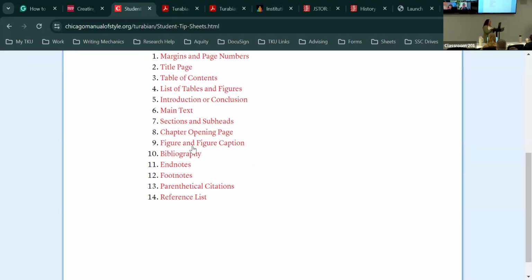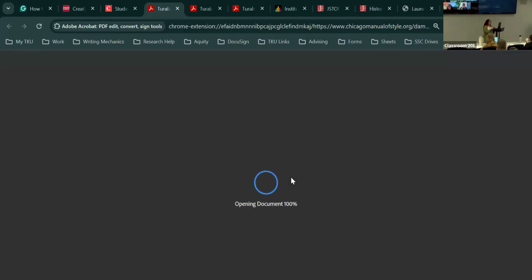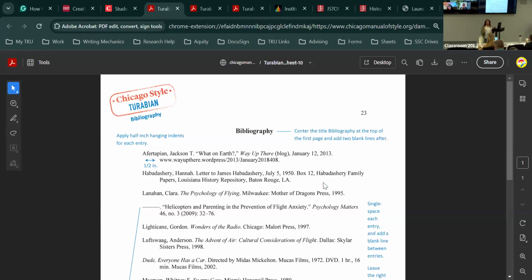And then the last main thing you'll need here is the bibliography. So with pretty much all of your papers, unless your professor specifically says so, you're going to have a bibliography.